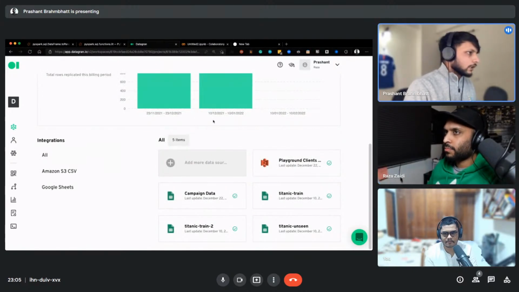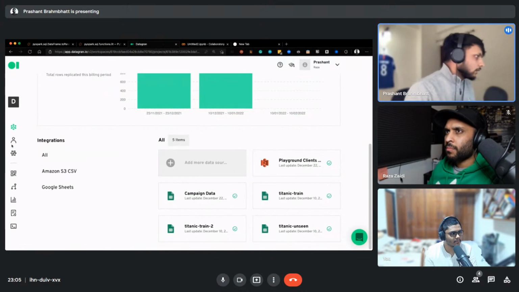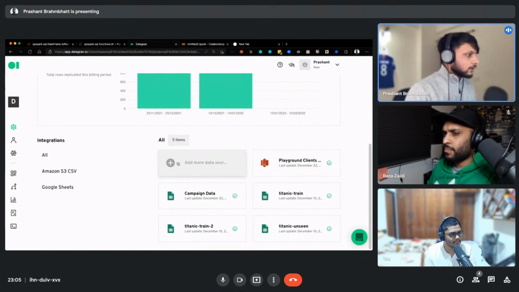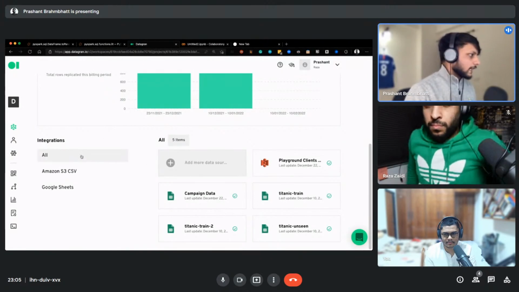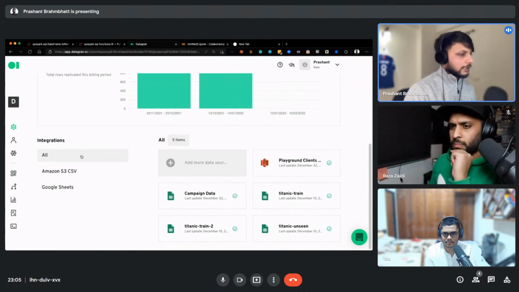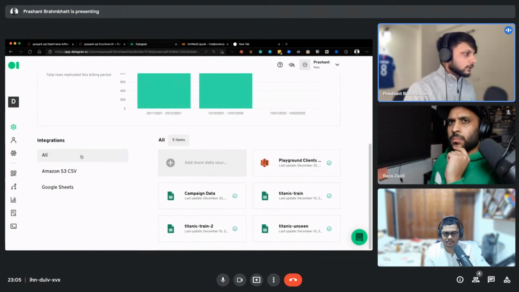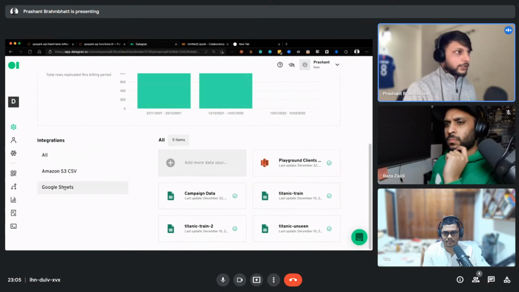Yep. Okay, so we are done training the model. Now let's add everything to Datagran. So first of all, we're going to need to add the data. Although you can add it from several sources, Google Sheets is one of them. So what we are going to do is add the Google Sheet.